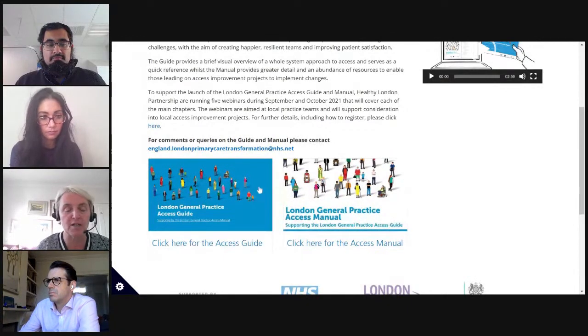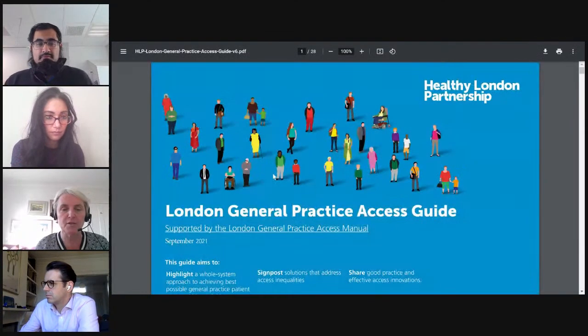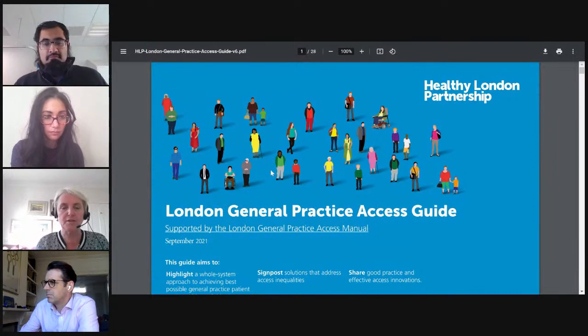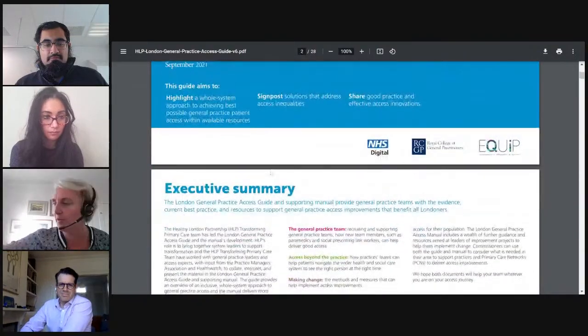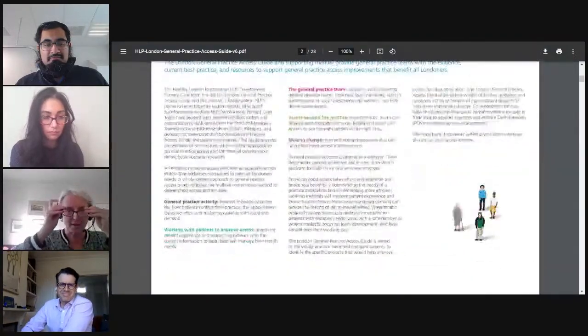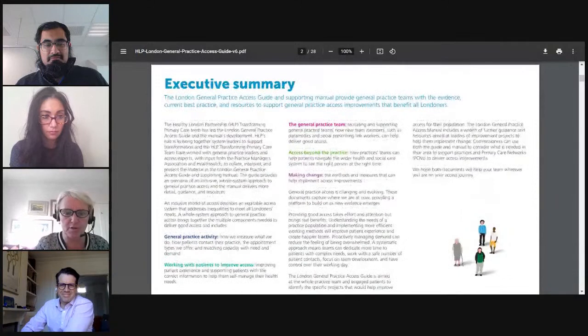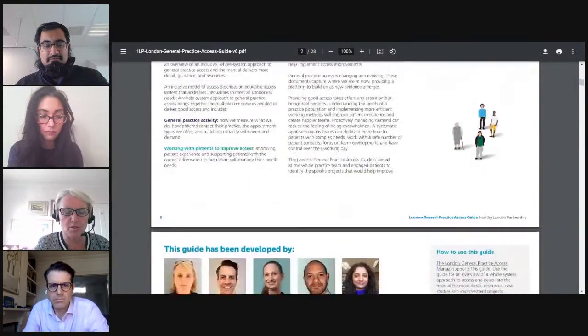So let's have a look, click on the guide. And so you can see where we're at. You can see it's got some clear aims. It takes you through a summary of what we're trying to do, what we mean by access. And if you just scan down the pages, we can see the content.